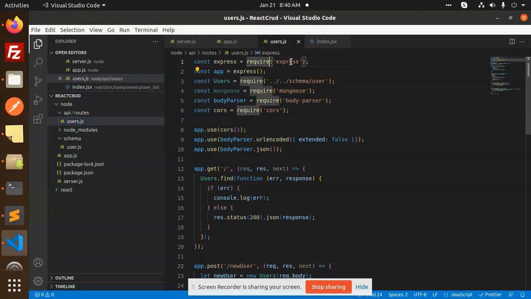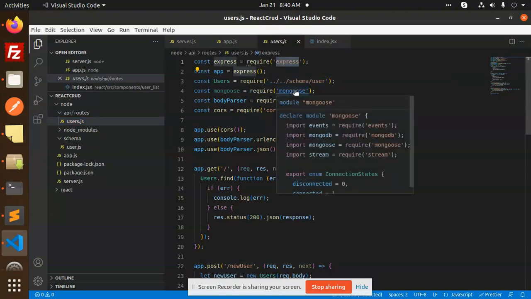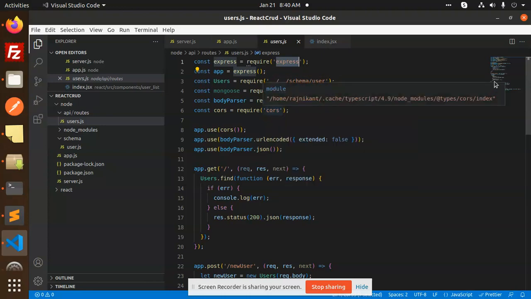Users dot. What we have required is express. Here we have used the schema, that is mongoose, body parser and cors. So these parts we have used. Cors is basically for when the front end URL is different and the back end URL is different. If you want to use that, we have to use it so that the URLs don't end up being a mismatch.